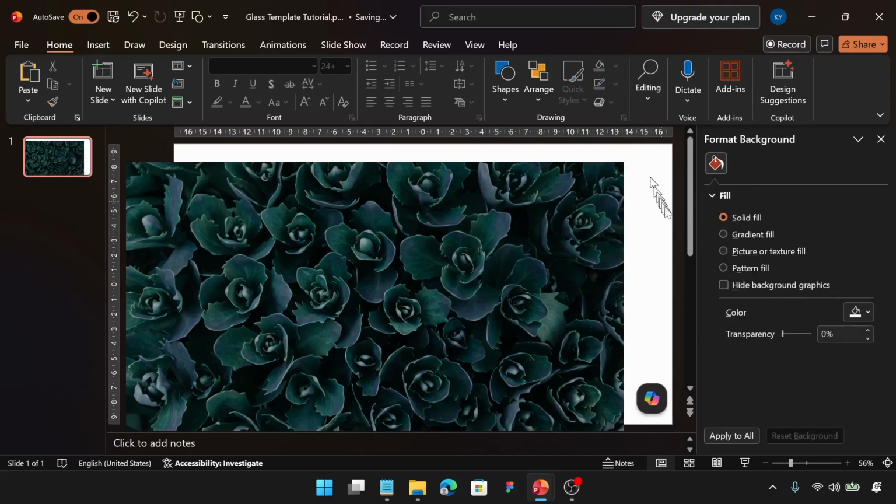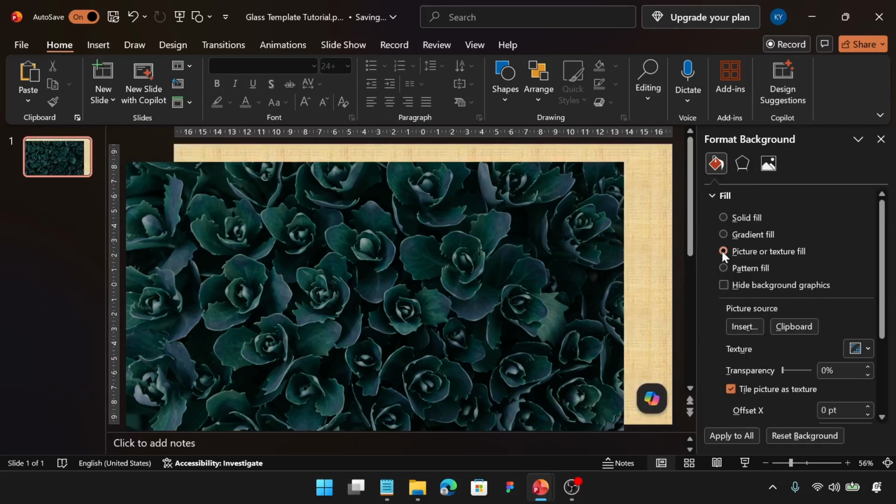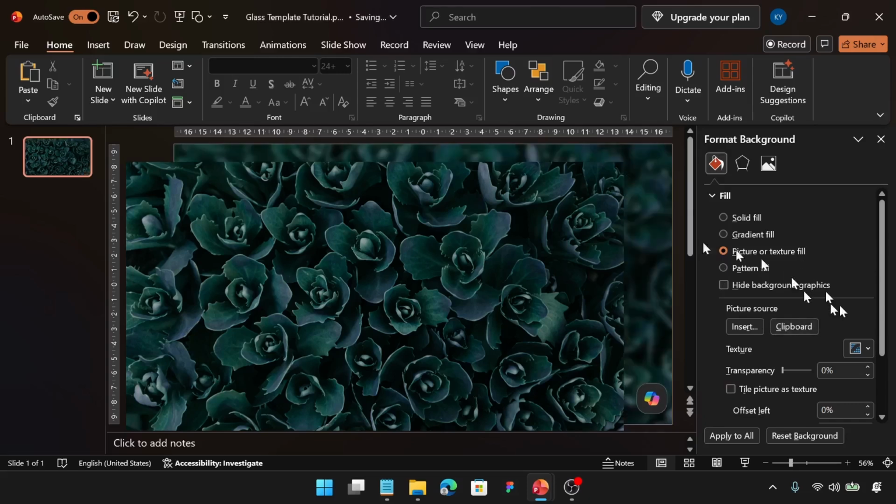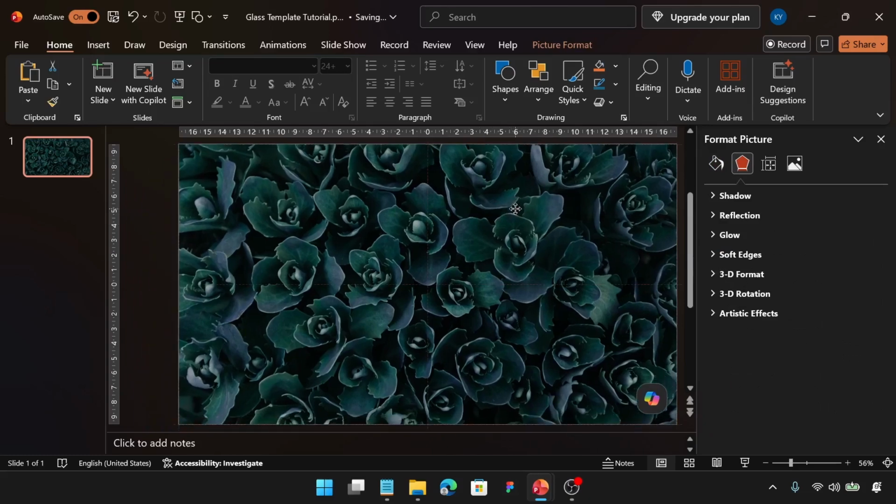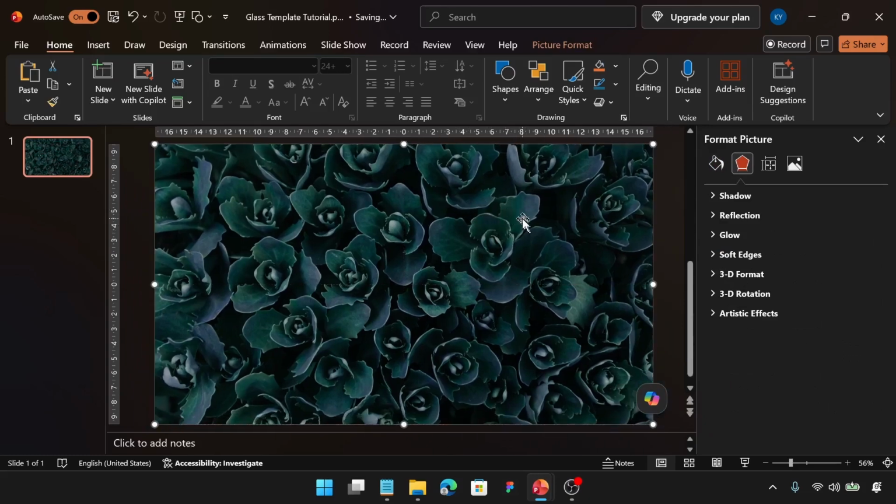Now we can format the background. Now we're going to select picture or texture fill for the fill of our image, and then select clipboard for the fill of our background. Now I can just return this image back to fill the entire background.